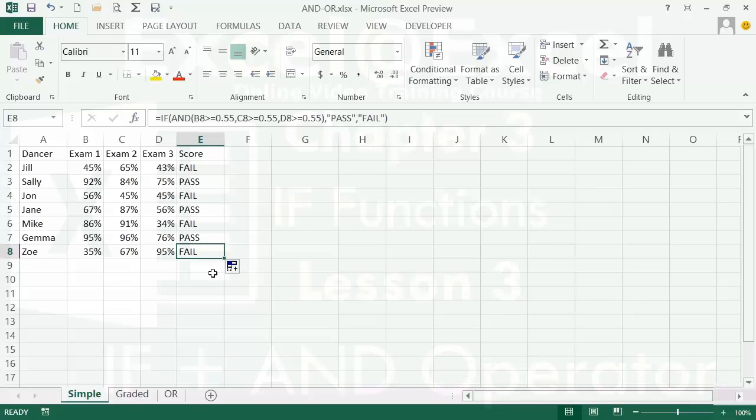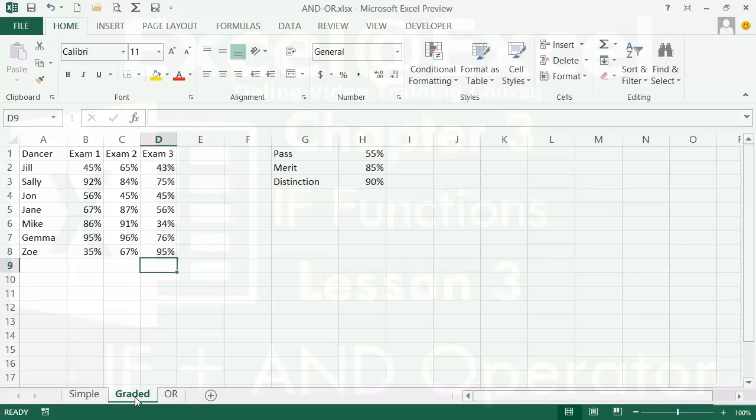Now that AND operator can be used in a more complicated format with our graded sheet, where we're actually looking to give a grade. So not just whether they've passed or failed, but whether they've achieved merit or distinction. And in order to get the merit or distinction badge, they must meet the requirements for every single exam. So although Sally here has got a distinction in exam 1 and then 2 passes, she would not get a distinction for the year because she hasn't effectively got 3 distinctions.